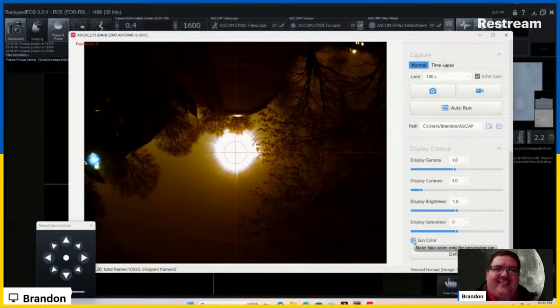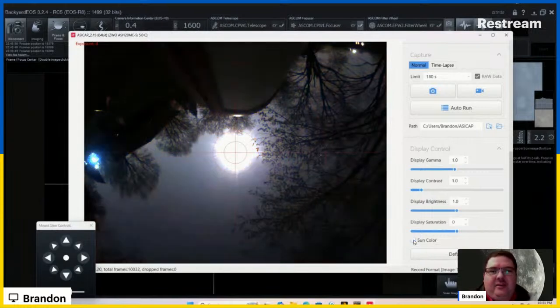That's funny. I usually use this setting when I'm doing pictures of the sun. I'll do the sun color because sometimes you get better contrast visually of it. Gosh dang it, how do I flip the image?